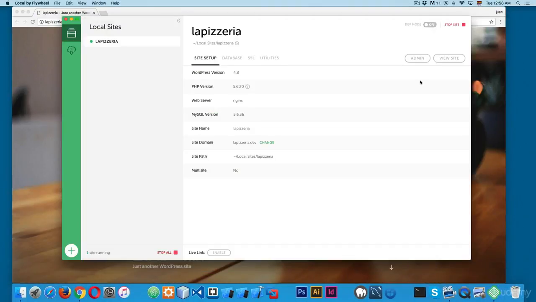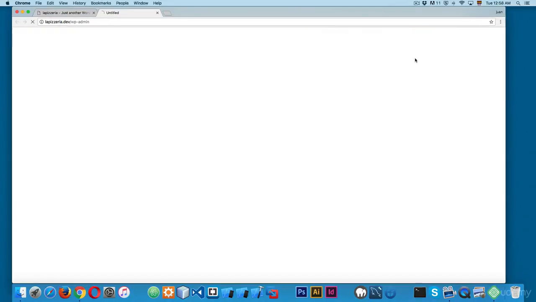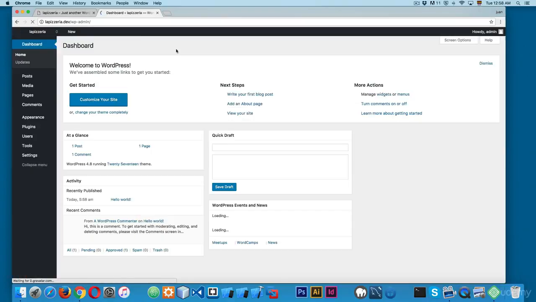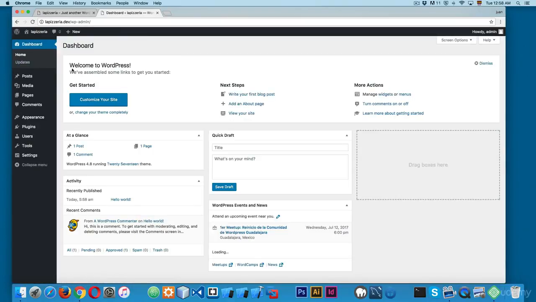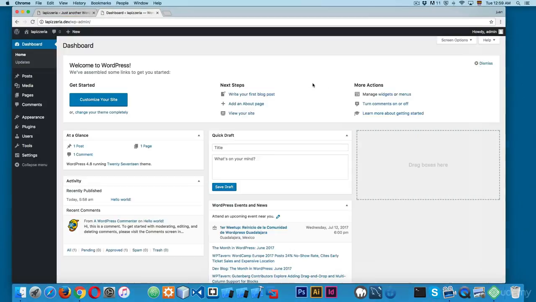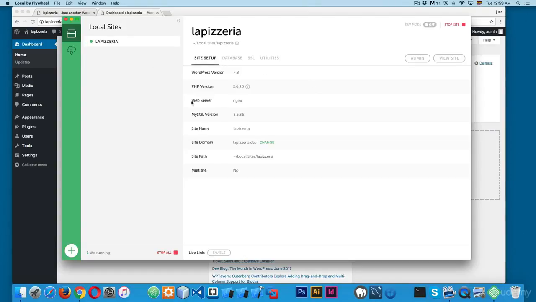And if you wanna open the backend of WordPress, you can click here on Admin. From here you can add your credentials. In this case, it was admin and admin. So now you can see we can log in to WordPress. Something really nice. And we're gonna see other properties you will find here.